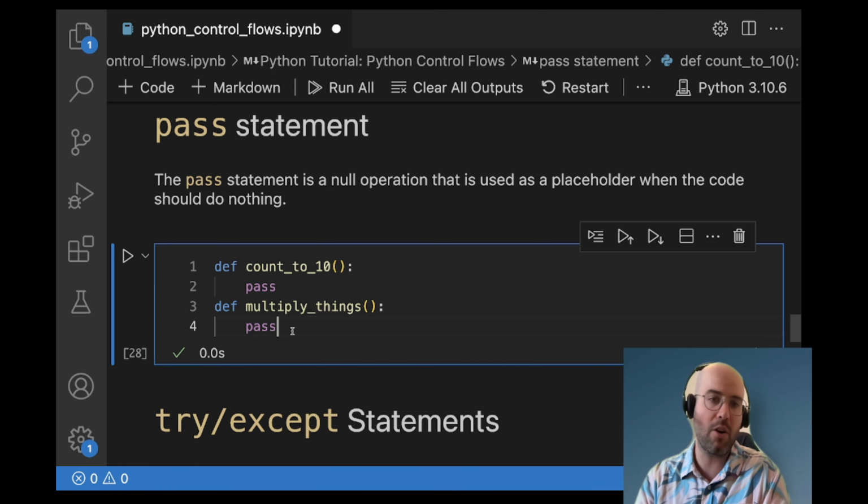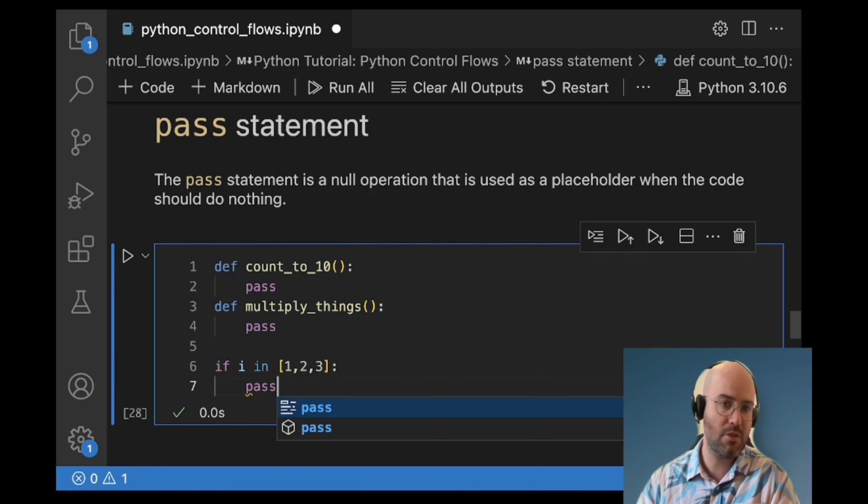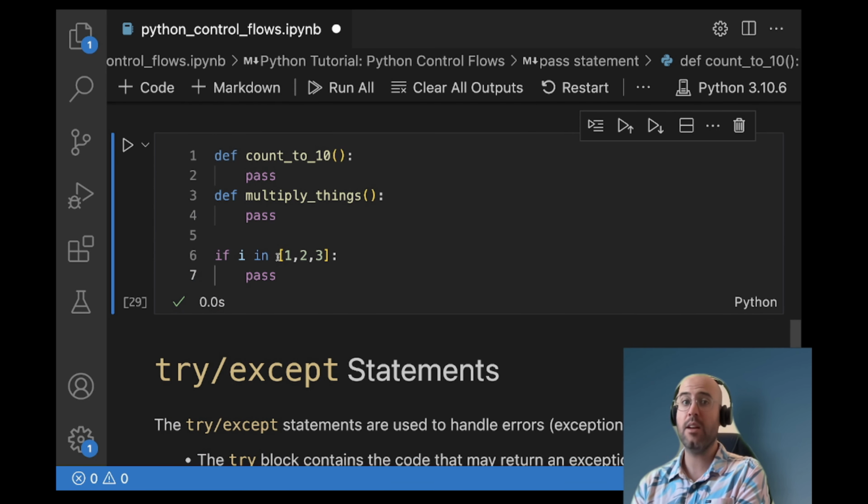You could use it also in a loop. So for example, you could say for i in 1, 2, 3, and then you don't know what it should do yet, so you could just say pass instead of doing whatever. So your code will do nothing, but you will have structured the idea behind what you want to do.